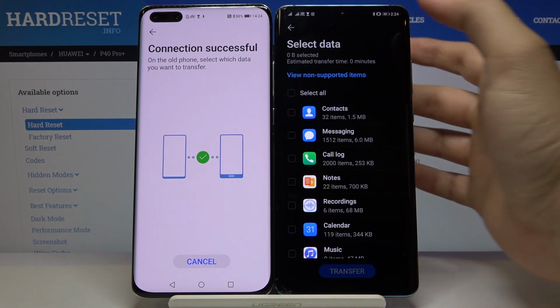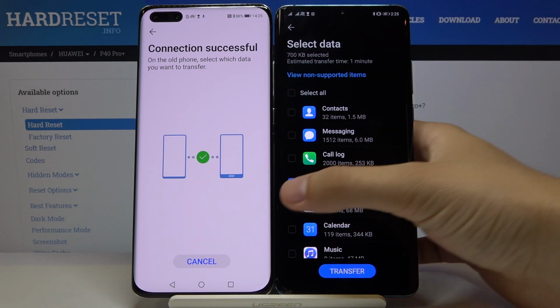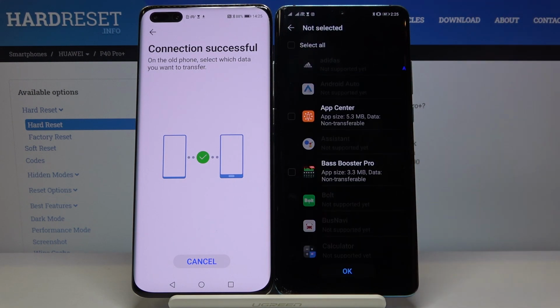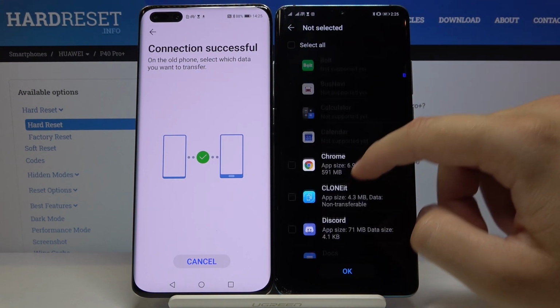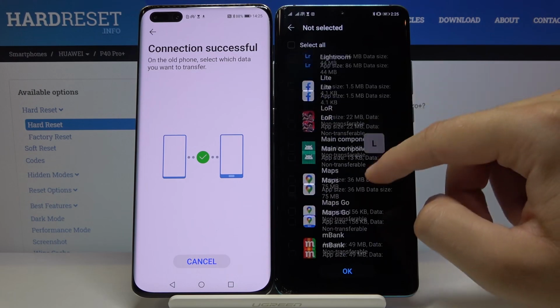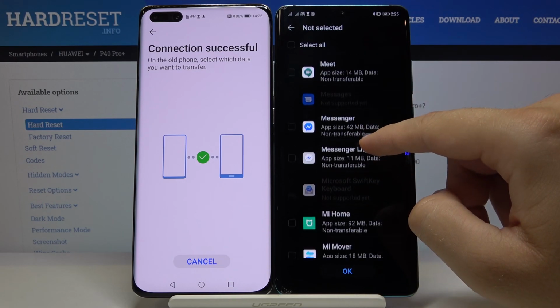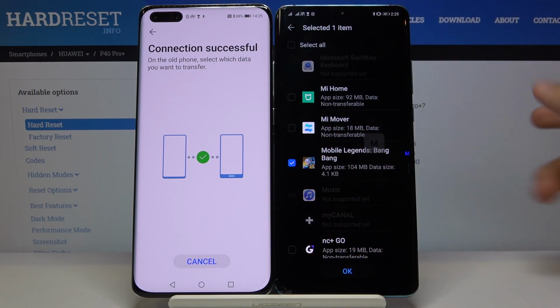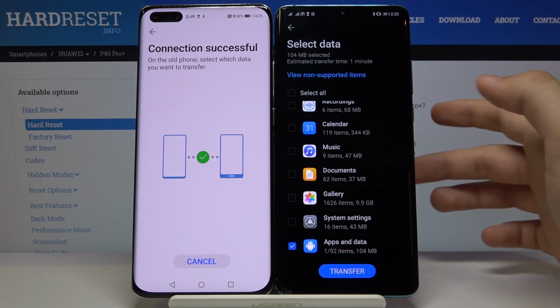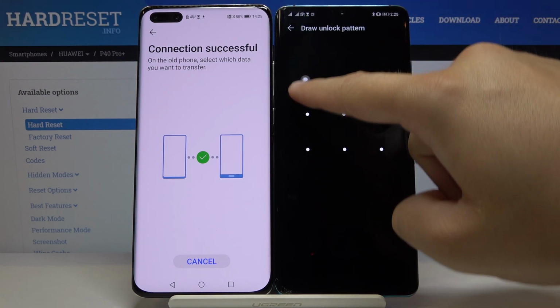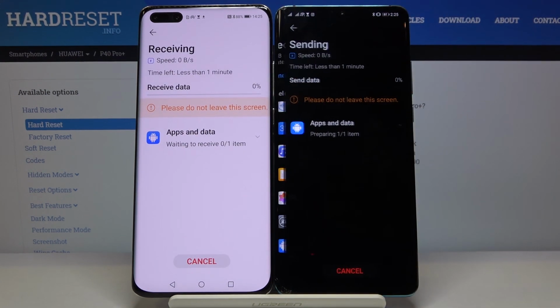Click right here to unselect all of the stuff. Oh, sorry, I just misclicked. Then just scroll down, enter apps and data, and right here we have to find our Mobile Legends application. It will be right here probably. Here it is, Mobile Legends Bang Bang. Click OK, tap transfer, click OK, and right now just input your lock method. In my case it is the simple pattern.